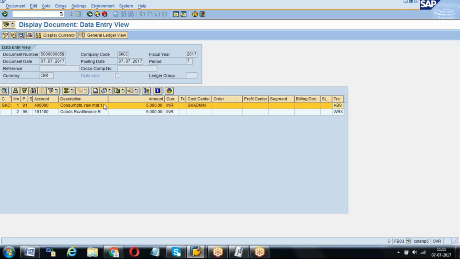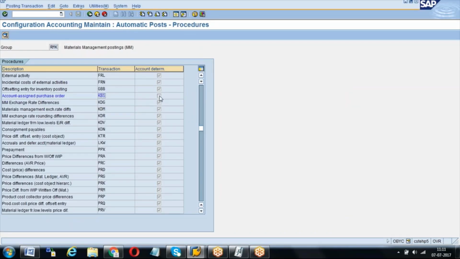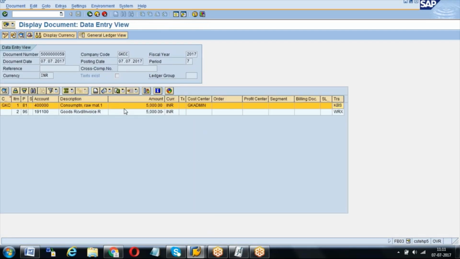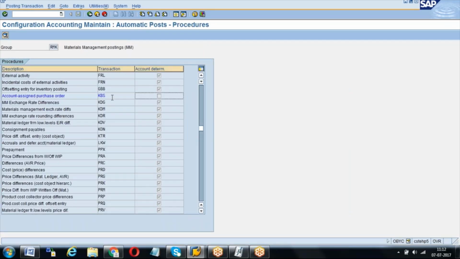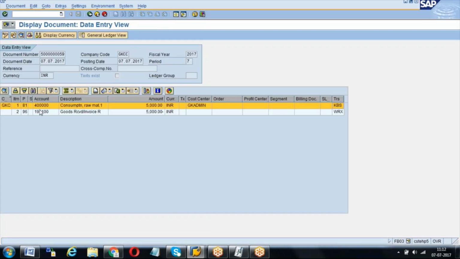That KBS won't have any account of its own because there is no account determination as per the account assignment category. If it is K, you should show the VBR, right? Why are you showing KBS? Because that is the account assigned PO. For an account assigned PO, there is a separate transaction key given by SAP without any determination. The determination will happen as per the account assignment category.